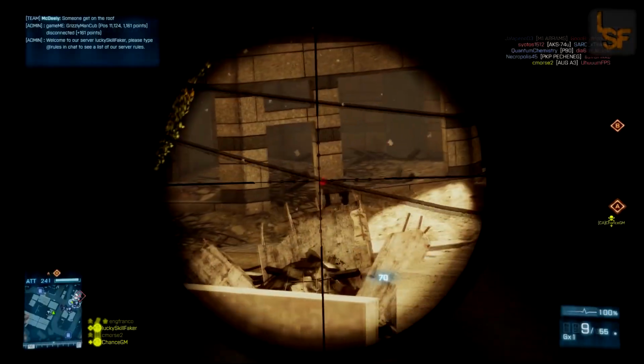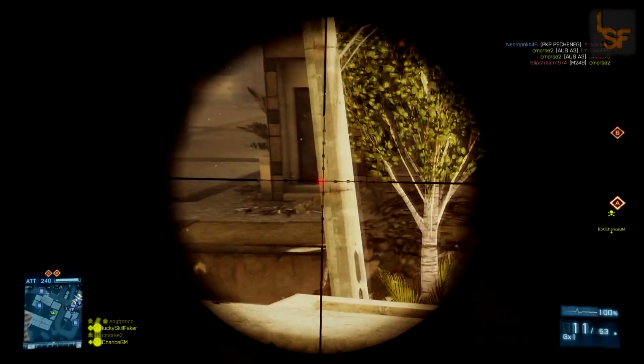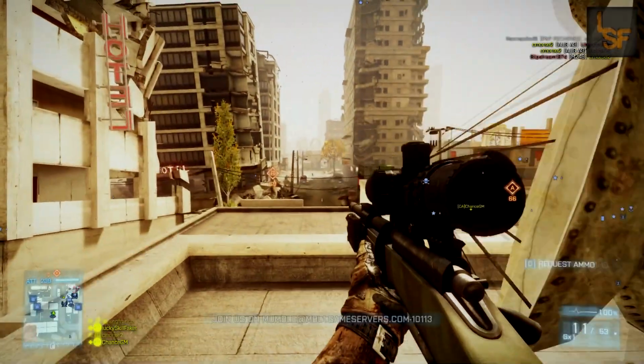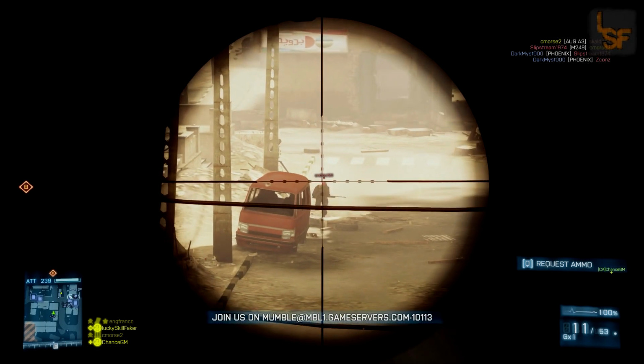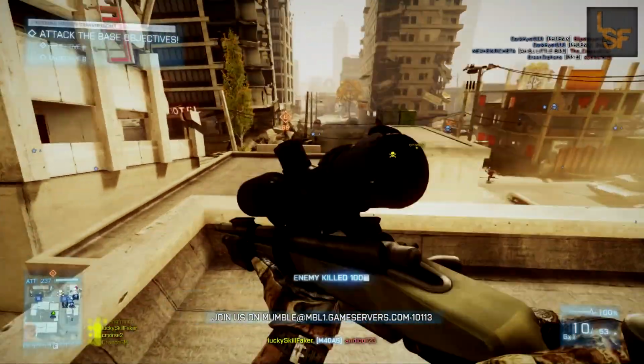So field of view, what is it? First of all, I also want to apologize to all you console guys, because I think on a console you're not actually able to change your field of view. So yeah, field of view is basically what you can see.